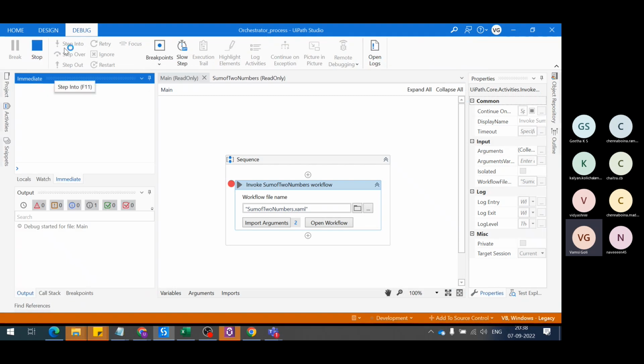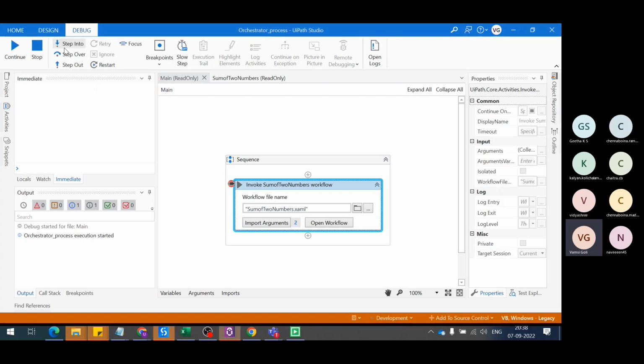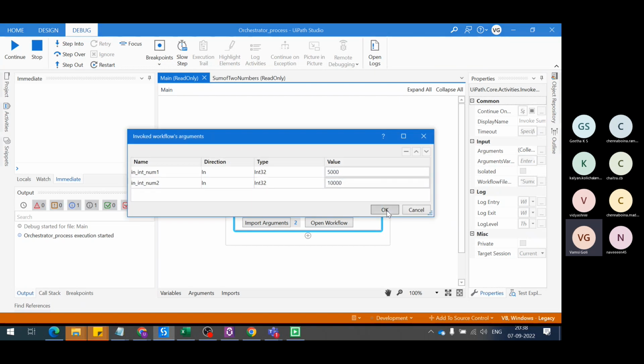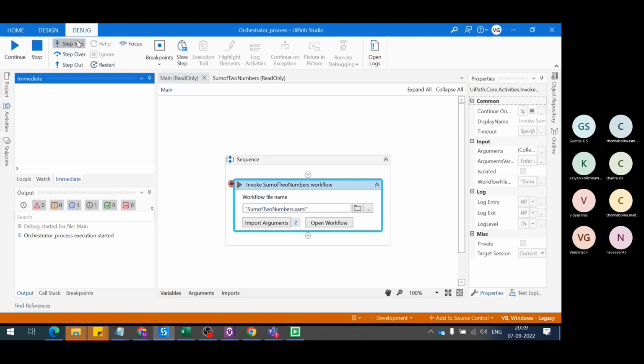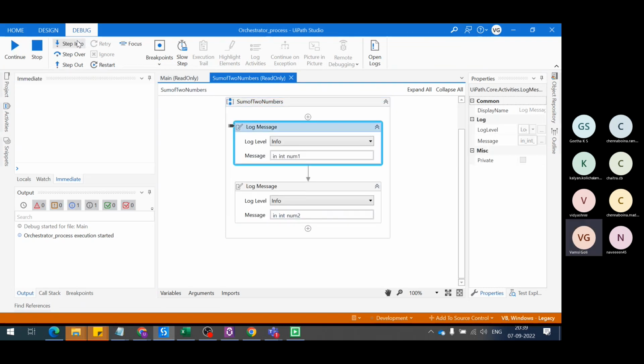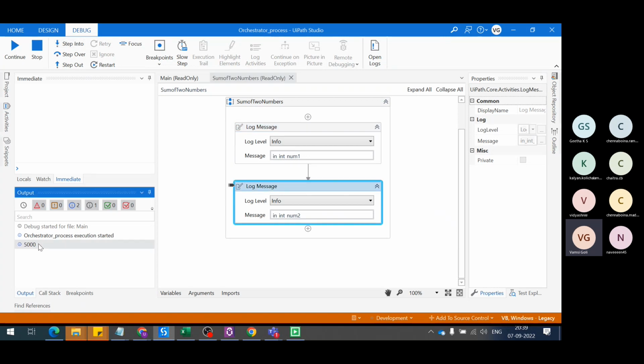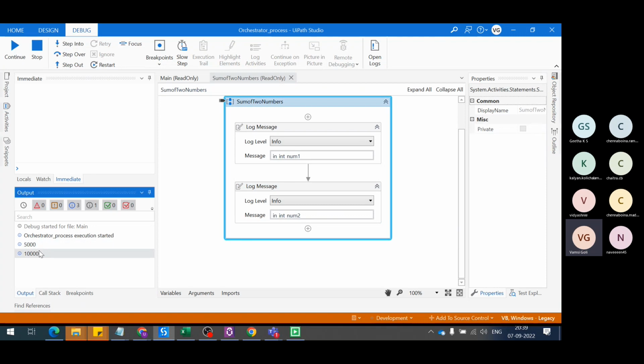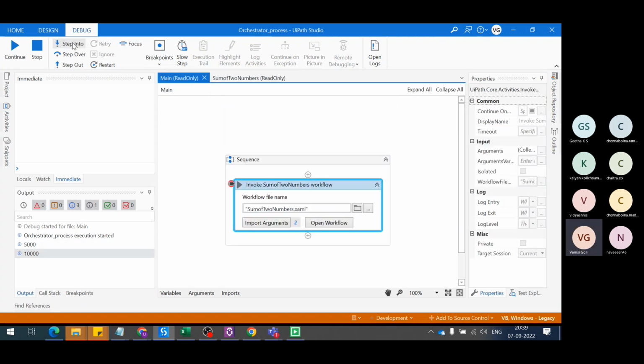So what did I do? Kalyan has developed a workflow for me, which is the sum of two numbers. So I use that workflow in my main XAML. Kalyan asked me to pass two numbers, number one and number two. So I gave him those two numbers, whatever he asked me, which is 5,000 and 10,000. Now these two values we can display in another workflow. Now Kalyan is checking what numbers I gave. It says 5,000 for number one, 10,000 for number two. That is how you pass the values from one workflow to another workflow.